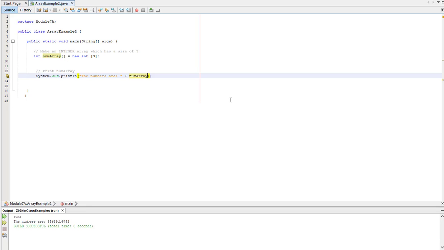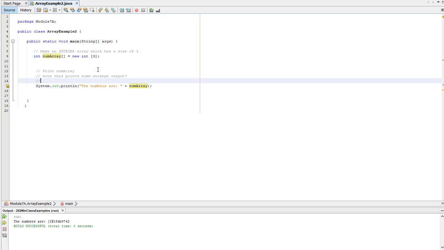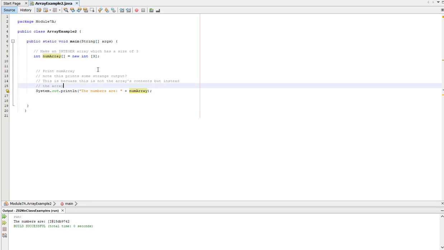What does that mean? That is not what I made, right? So let's make some comments here, and as I'm making the comments, I will describe what happened. So note this prints some strange output. This is because this is not the array's contents, but instead the array's location in memory.